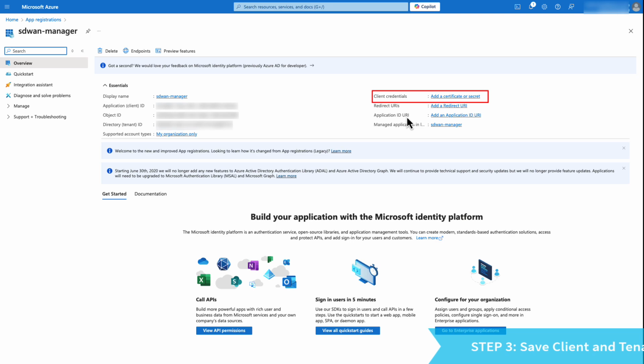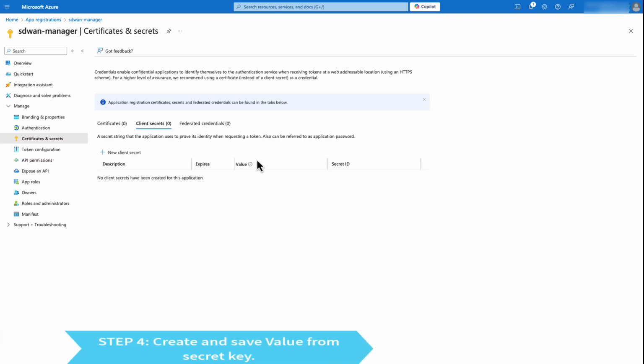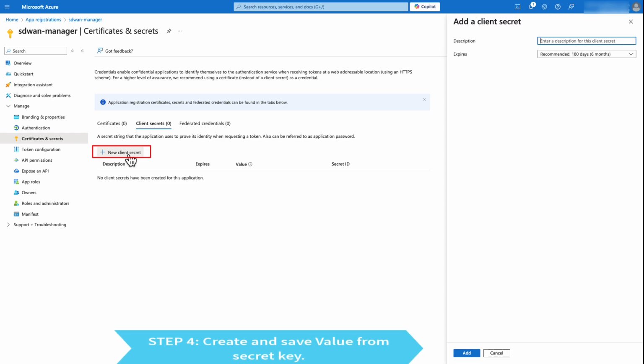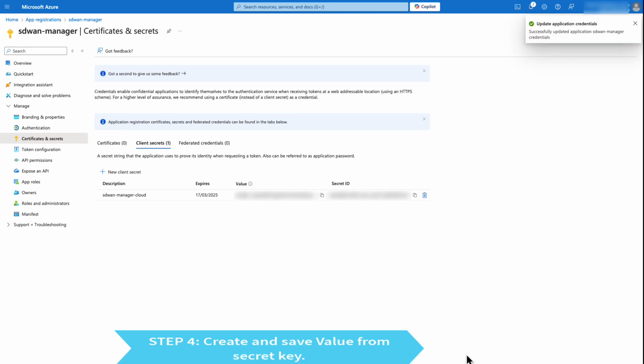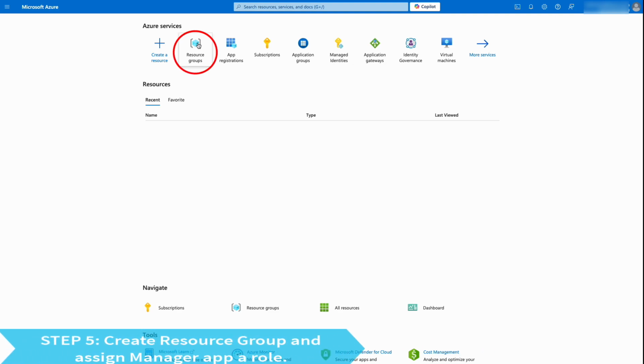Go to Client Credentials and add a new secret ID. Make a note of the value field from this screen. Last but not least, in Azure, create a resource group and manage access control.